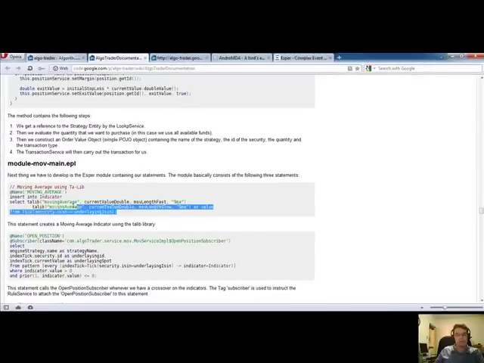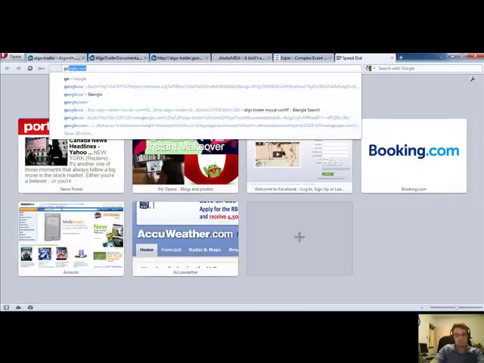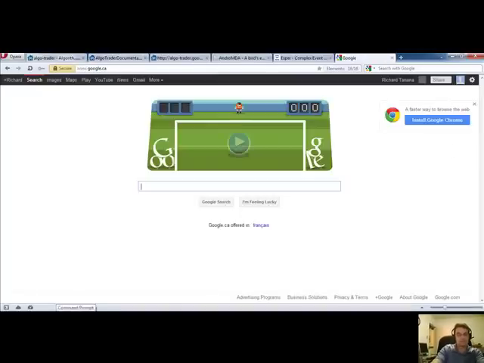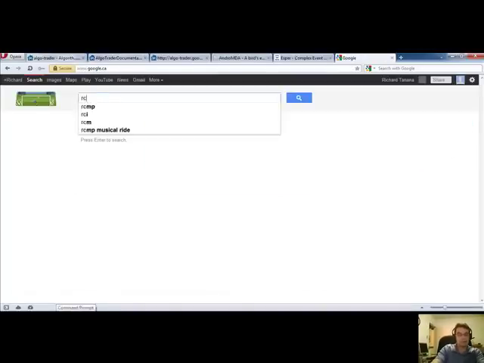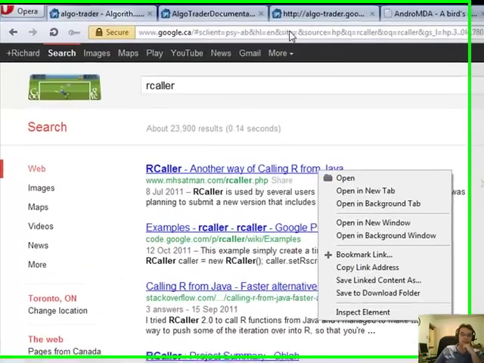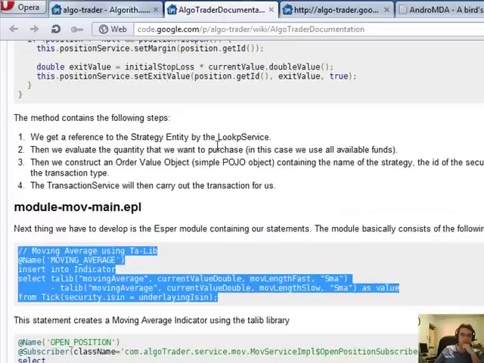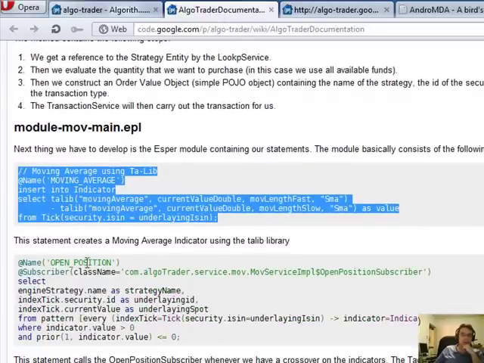So I kind of do like that. I'm a little experimental on the R side. I have introduced people to RCaller. Let me just show you a good reference for that. If you go to RCaller, that's how you call R from Java through this R package. So that to me right now is very experimental. I'm just mentioning that right now.